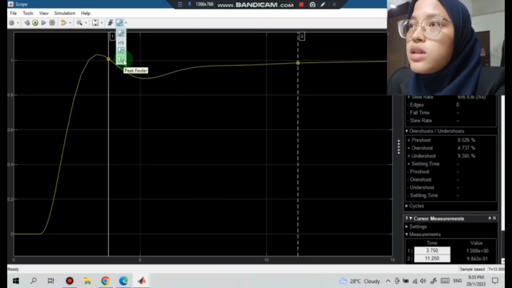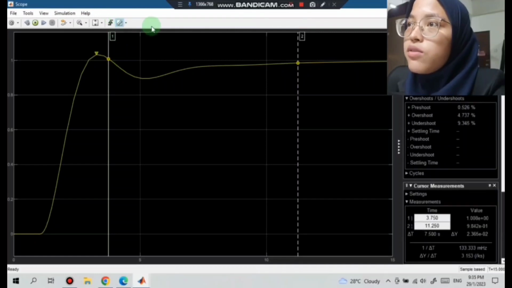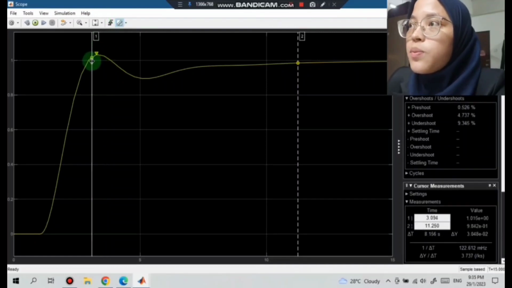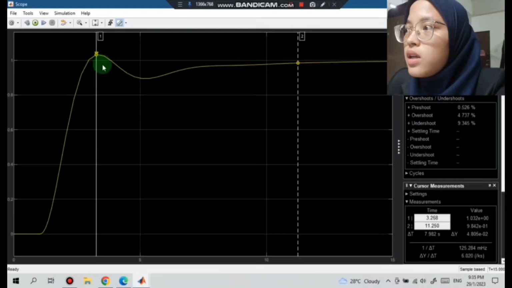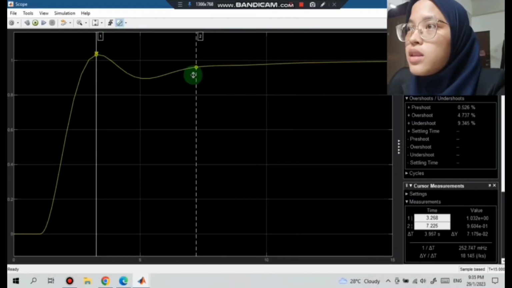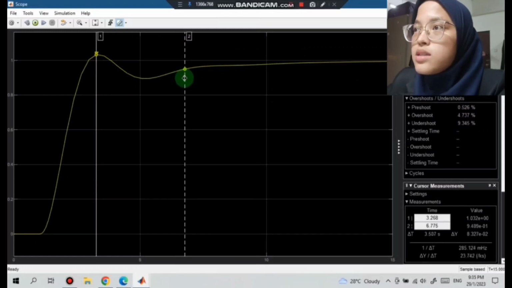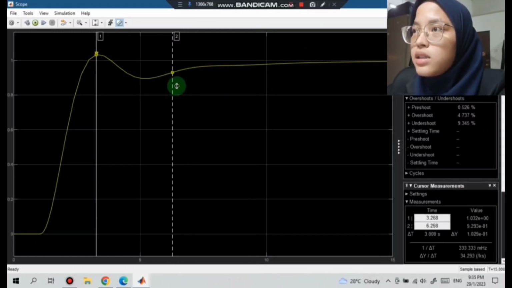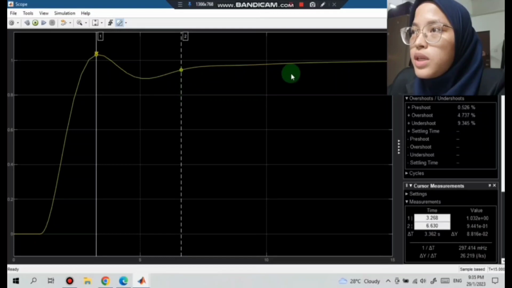For more detail, we can use the PID finder. Okay, here is the PID tracking response of the system, and somewhere between here we can see the settling time of the PI controller.